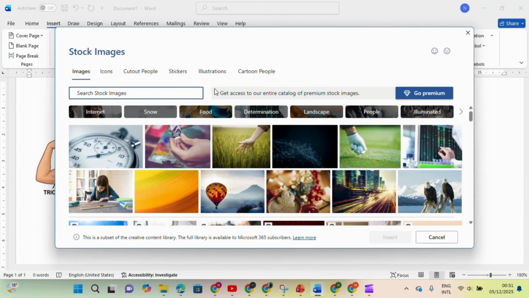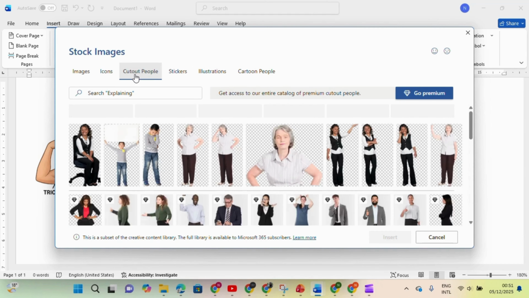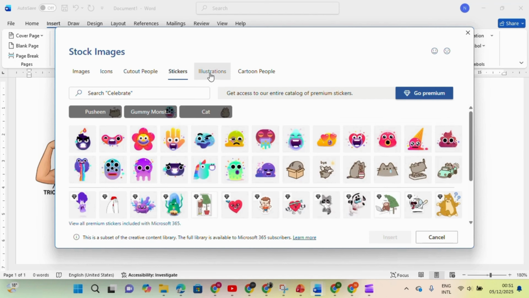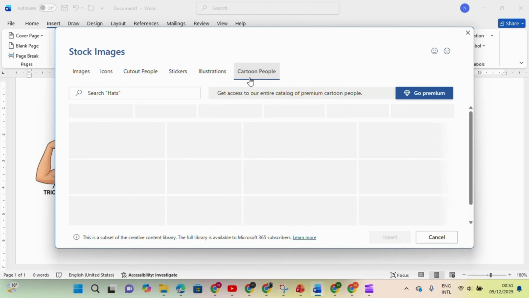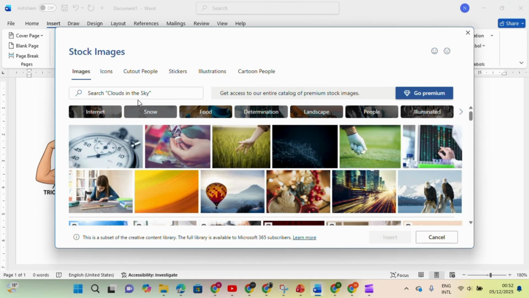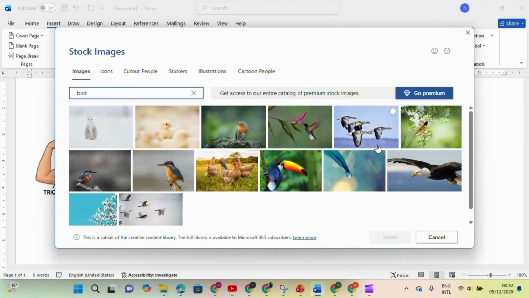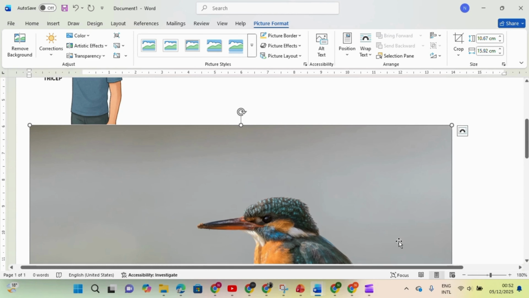Now here there are a variety of things that I can choose from. For example, images, icons, cutout people, stickers, illustrations, and cartoon people. For example, I wanted an image of a bird, so I can come over here and type bird, and these are the available stock images. So I can select any that I like and click on insert. Now once again the image is too big and I am going to resize it.